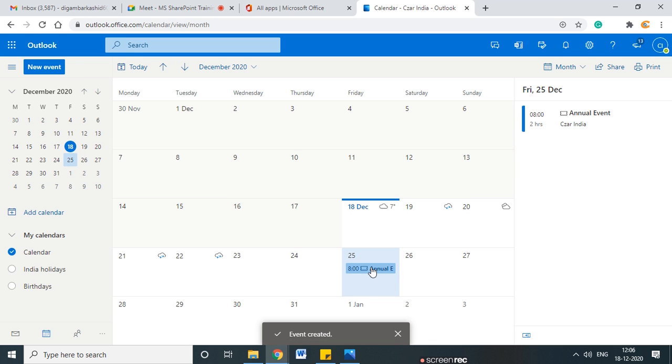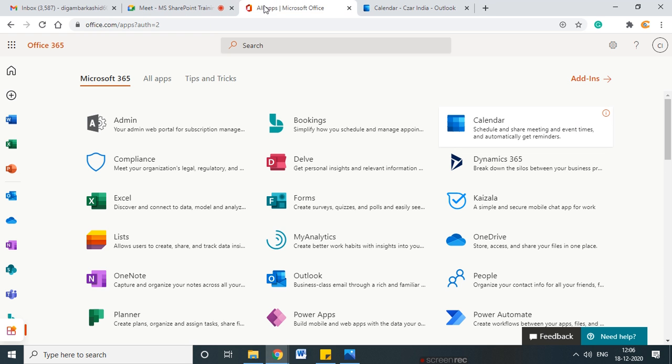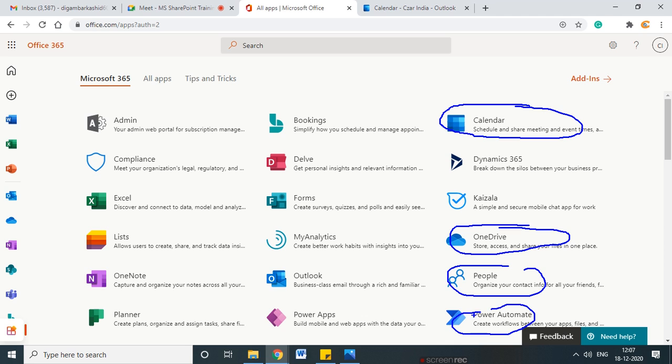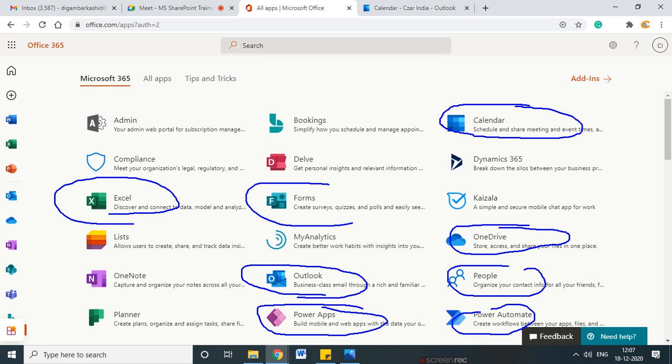So this is the purpose of a calendar, and this calendar is for an organization level calendar, and people will check what the event is. Okay, so this is for events. Then our main expectation on the apps is calendar, OneDrive, then People, Power Automate, Power Apps, then Outlook, then Excel, Forms.